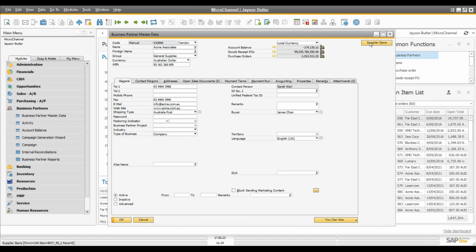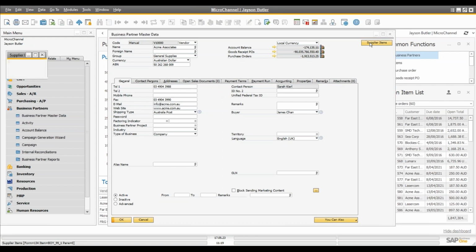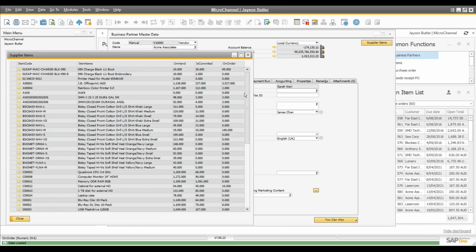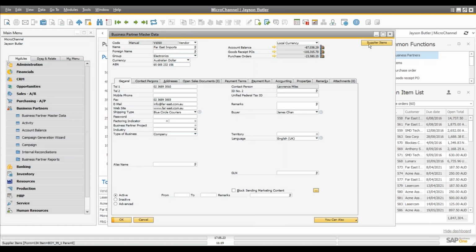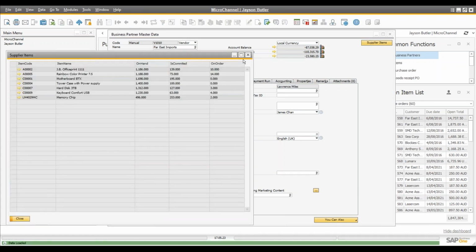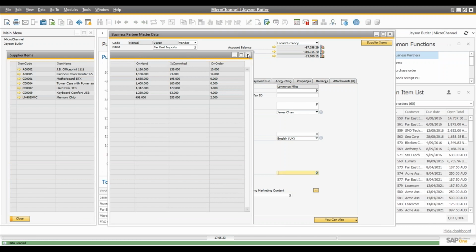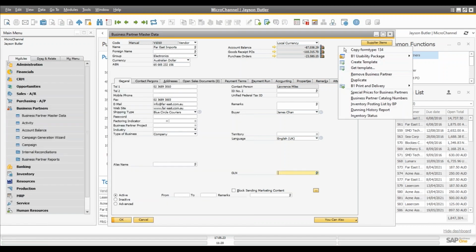So I've got a button here that says show me the supplier items, and that gives me a listing of all the items where this particular customer supplier is my default supplier. I can go to another one and click supplier items and I can see a different listing. So how do we do this? In this case, I've added a function button to this screen.